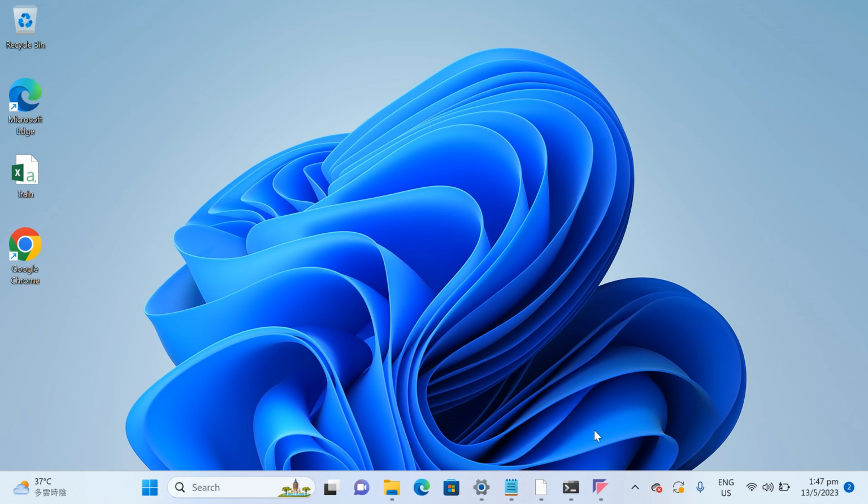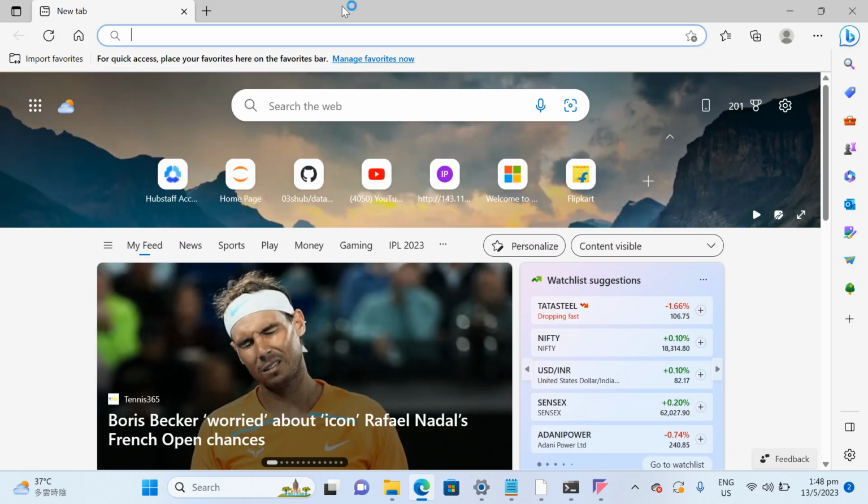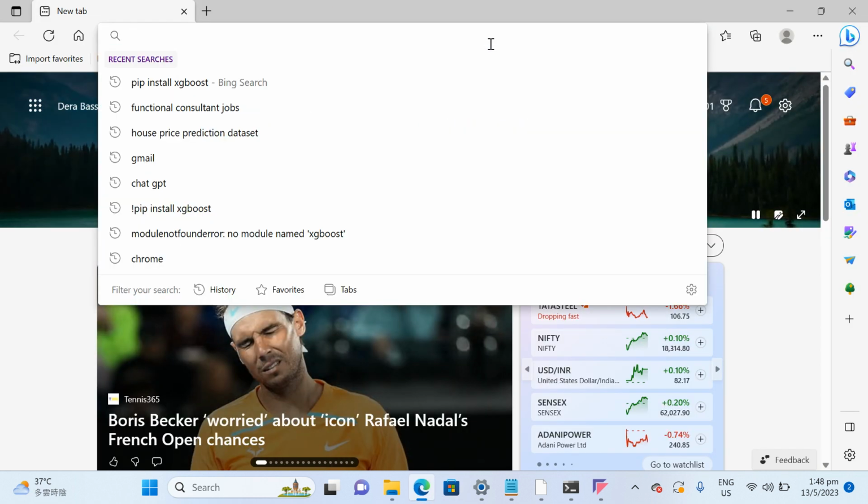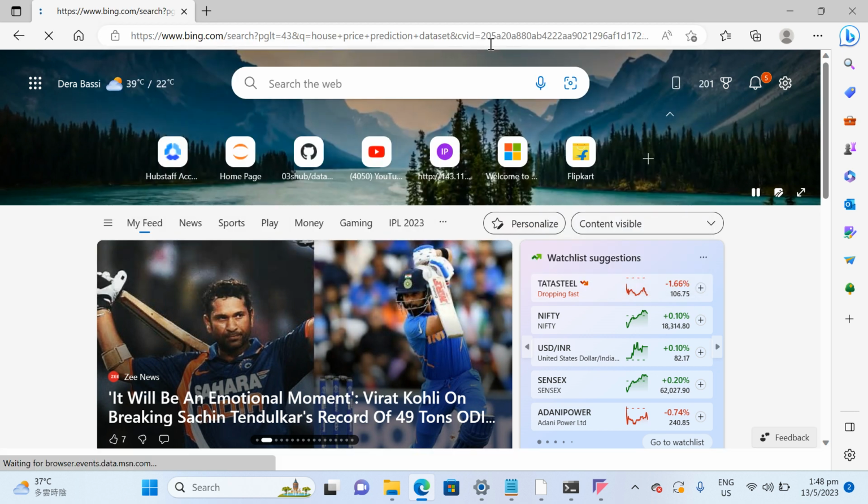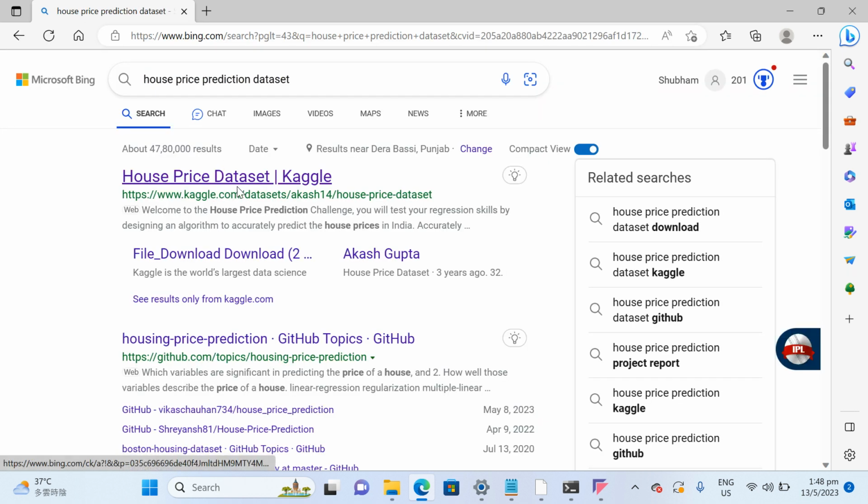So today I will be showing you another project regarding machine learning. The dataset on which we are working today is house price prediction. Let me show you where you can download this dataset: it is the house price prediction dataset, and it is available on the Kaggle website.